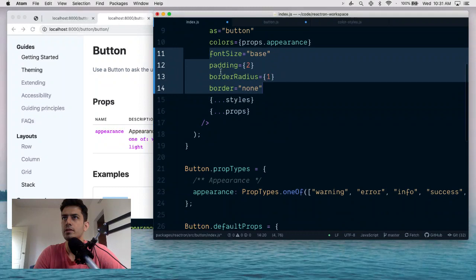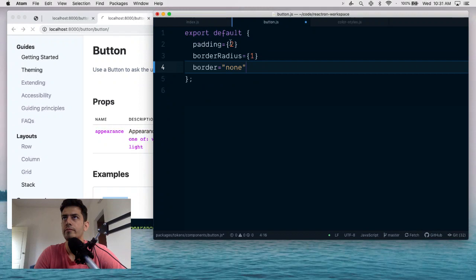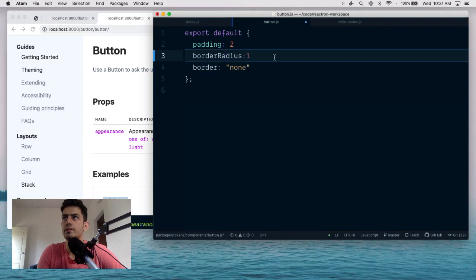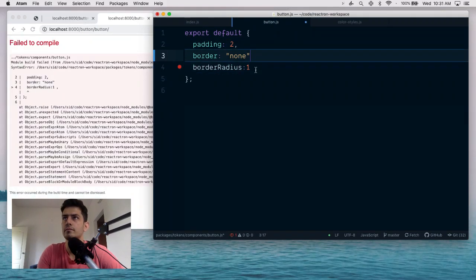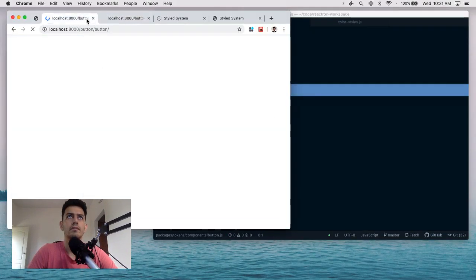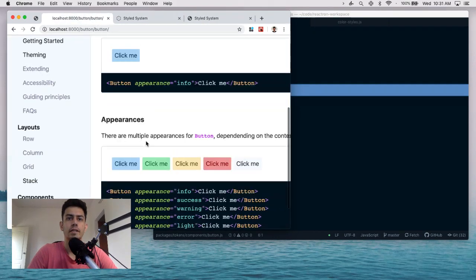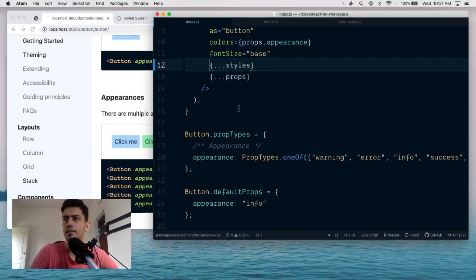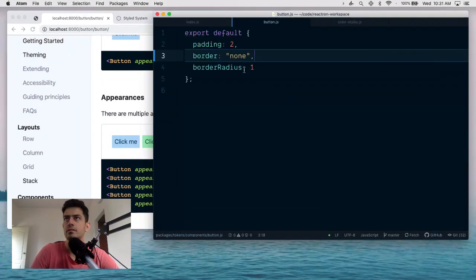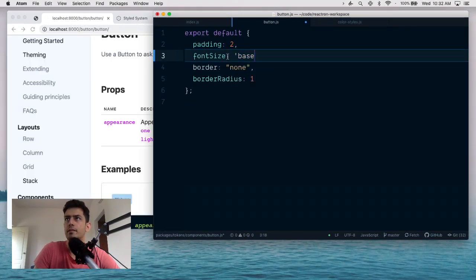Padding, font size. Actually, font size should also be the same as this, so I should just take this. Padding is 2, border radius is 1, and the border itself is none. Cool. So let's see what that does. Right, and you got these, right? Now the interesting, actually I want to change font size as well. Font size is base.